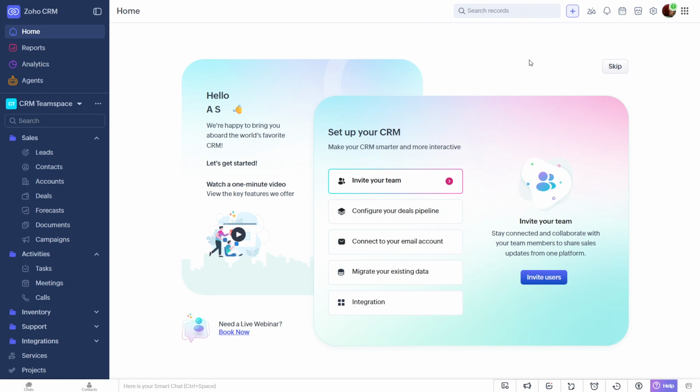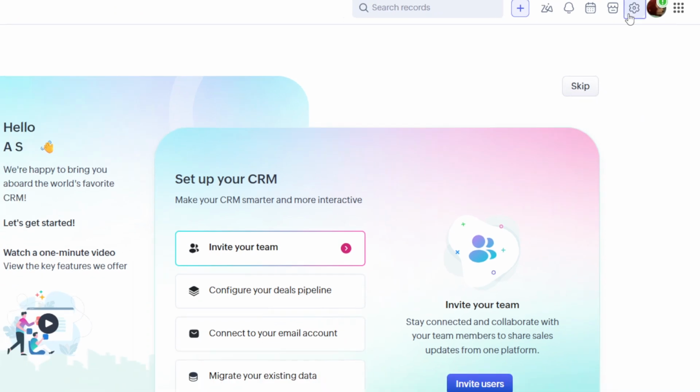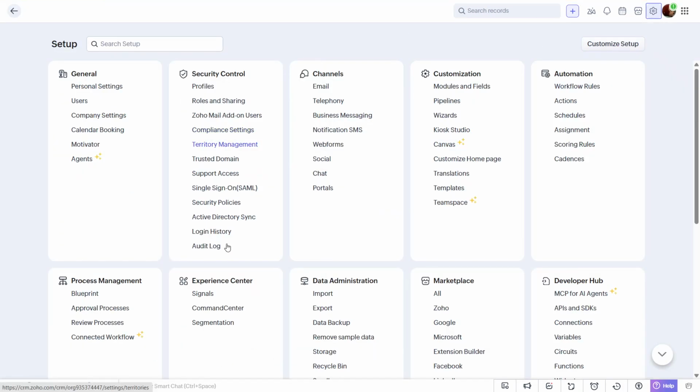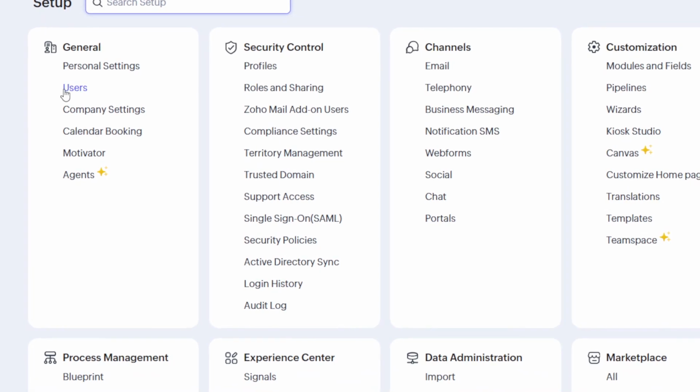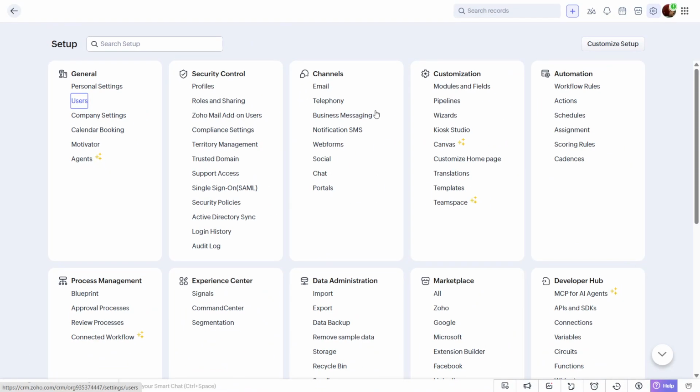Once you're inside Zoho CRM, move your attention to the top right corner of the screen and click the gear icon. This will open the settings area where you can manage different parts of your CRM setup. From there, look for the general section. Inside that section, select users. This is the area where you can view your current users and manage who has access to your Zoho CRM account.